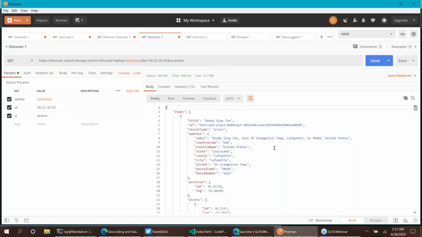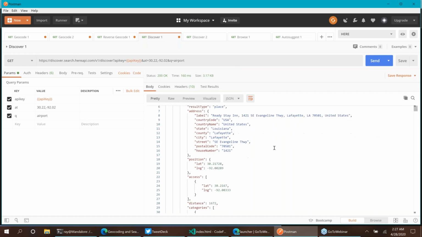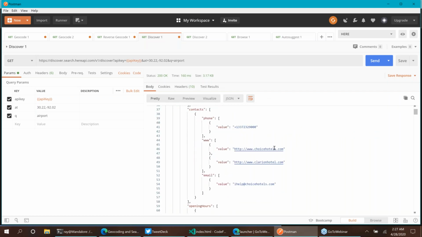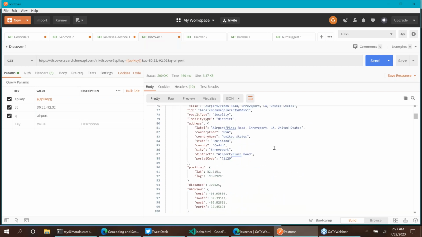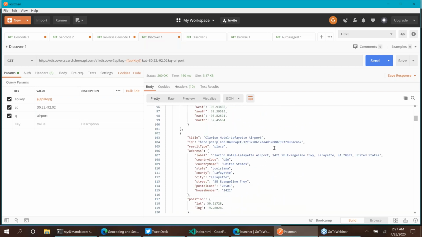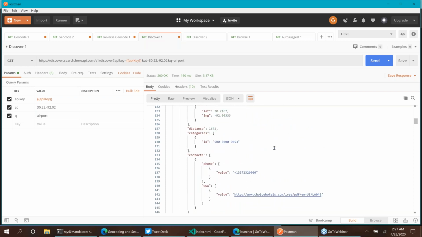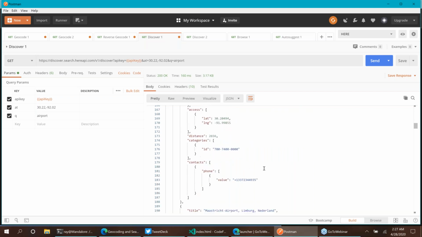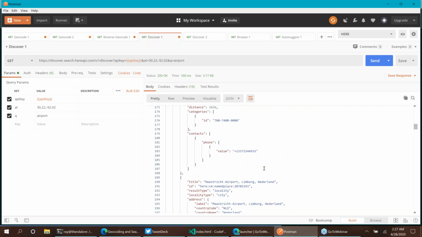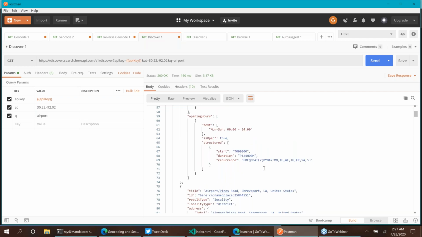Well, okay. As you can see, it found a hotel first. Let's see if it finds Lafayette Regional. It found an airport road, and it found another hotel by the airport. That's interesting. Oh, it did find a control tower. I did not know that that actually had an address, but it looks like it does. So I'm going to call that close enough and be happy with that.